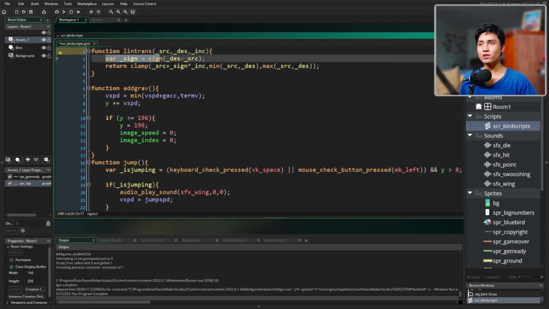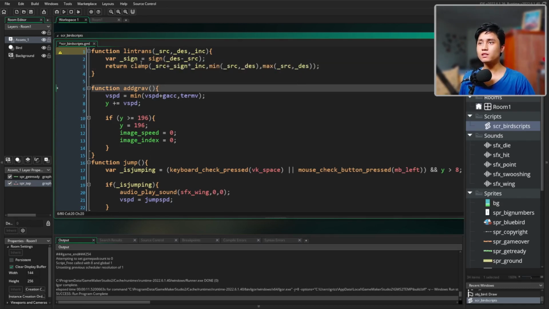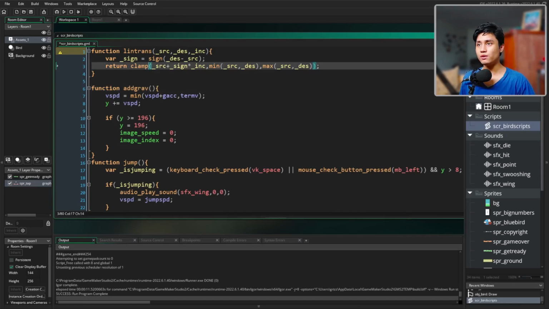Now, the reason why it looks like this is because for the var sign, this tells us whether or not our destination is positive or negative relative to the source. So if it's positive, it's going to give us sign positive, which is going to be 1. If it's negative, it's going to give us negative 1. And then here, this clamp function basically clamps this value in between the minimum and maximum value set. So if this is the value, it's only going to be somewhere in between the minimum and the maximum, somewhere in this region. If it goes beyond the maximum, it'll be clipped to the maximum. If it goes below the minimum, it'll be clipped to the minimum. So this is what this clamp function does.